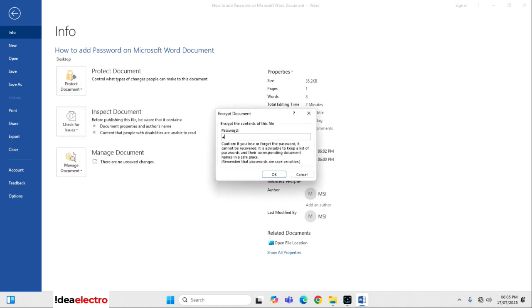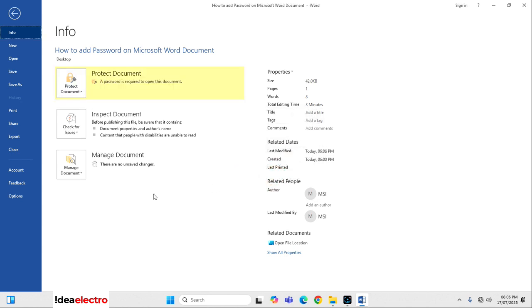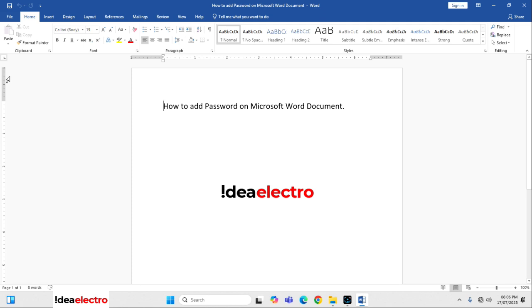A dialog box will pop up asking you to enter a password. Type in a strong one, aim for a mix of letters, numbers and symbols, and keep it under 15 characters. Hit OK, then re-enter the password to confirm it. Now, just save your document. You can either click Save or Save As to lock in the password protection.